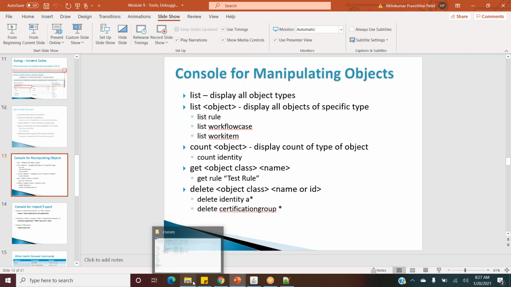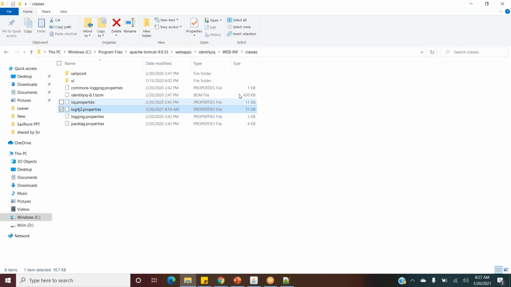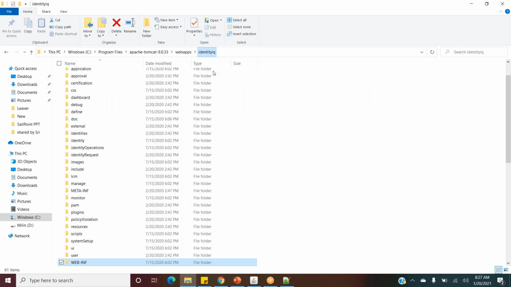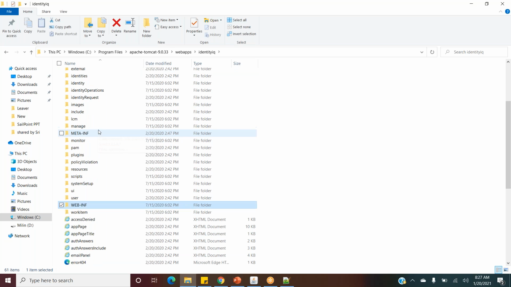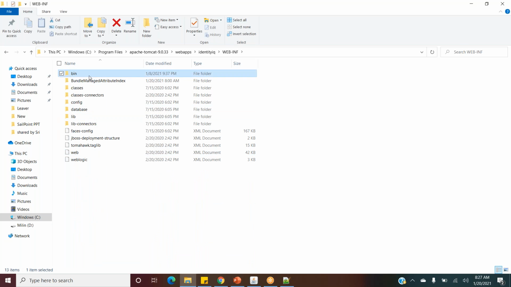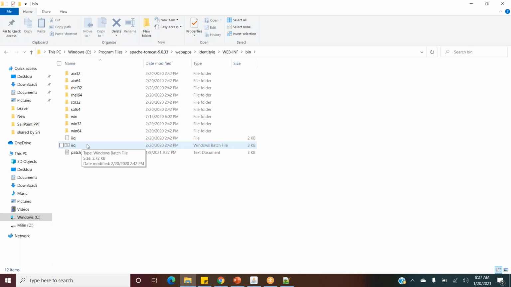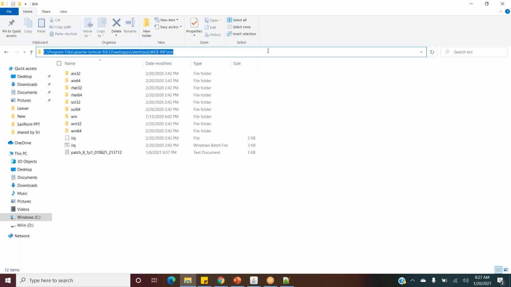So let me just open the console. To open the console, you know now, right? In the installation I have opened it multiple times. So where exactly do we need to go? In the web-inf folder we have a bin folder, and this is the IIQ. It will open the IIQ console.